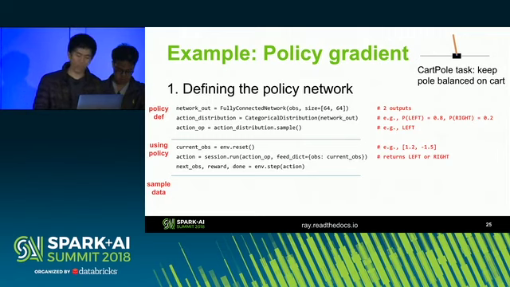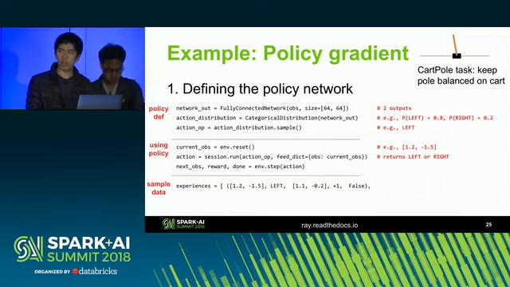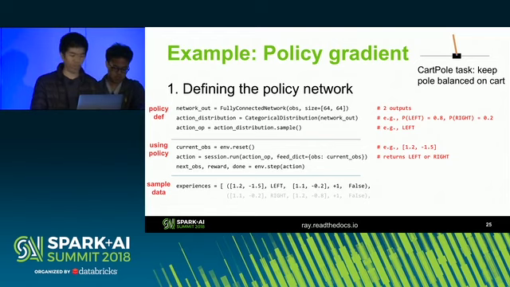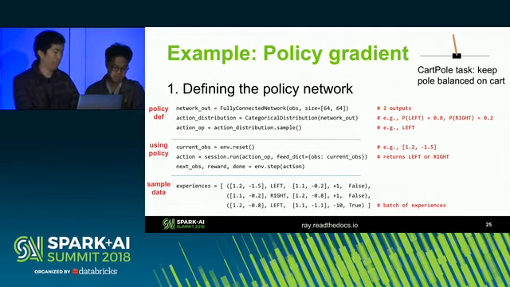So if you do this a bunch of times, you get a bunch of experience data. It looks like this. You have the observation, the action taken, the next observation, the reward, and then you end up with all of this. So you have a batch of experiences for training.